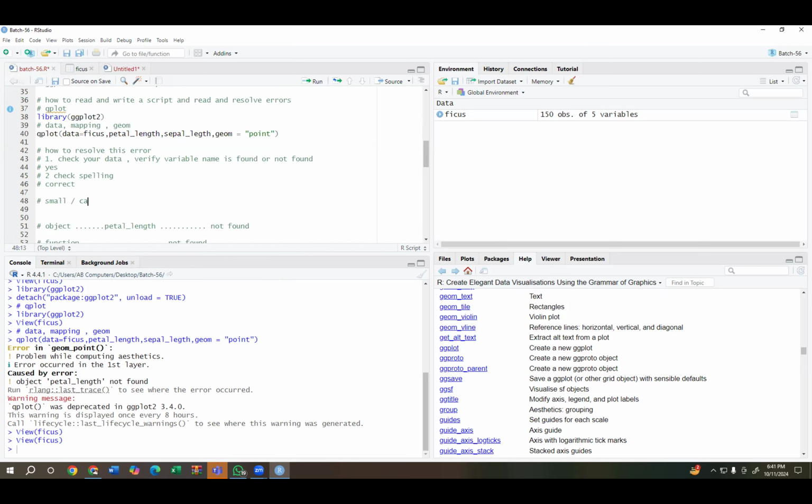Now, the third option is you need to check small or capital letters, because R is very, very sensitive for spelling and upper or lower case letters.